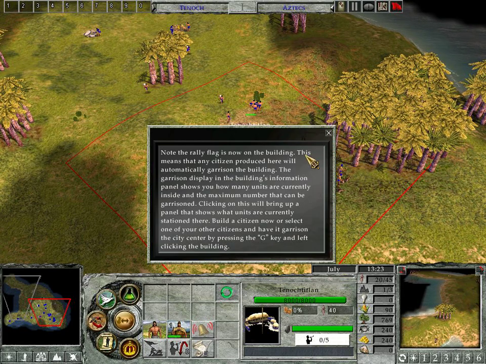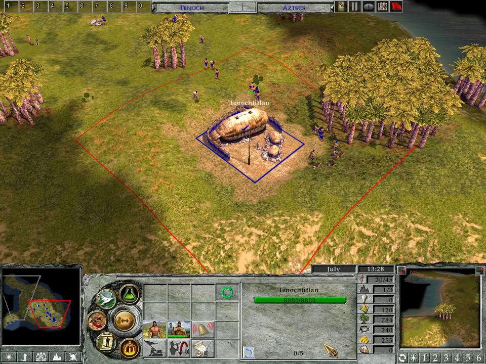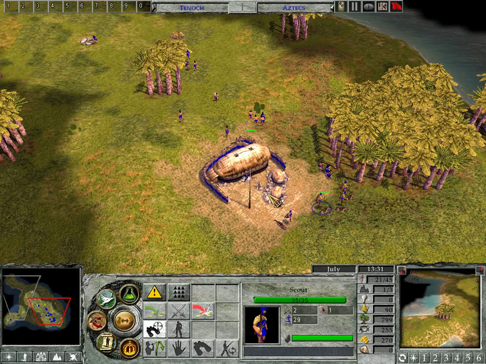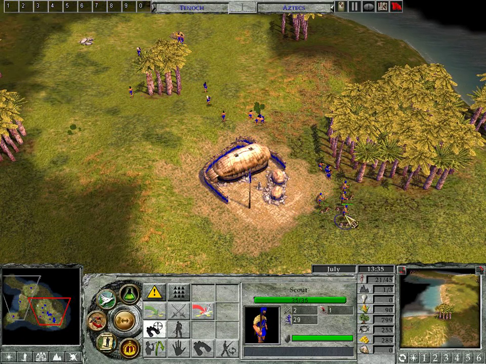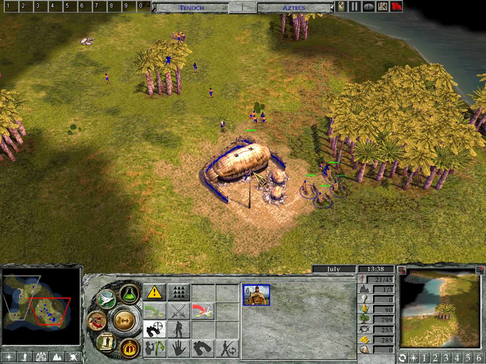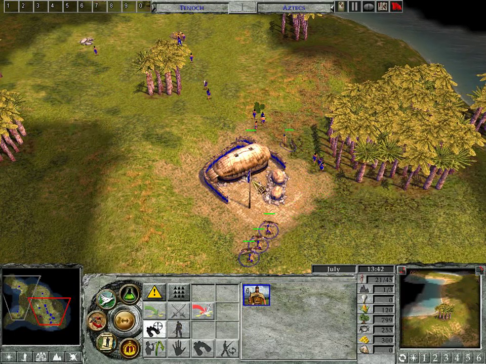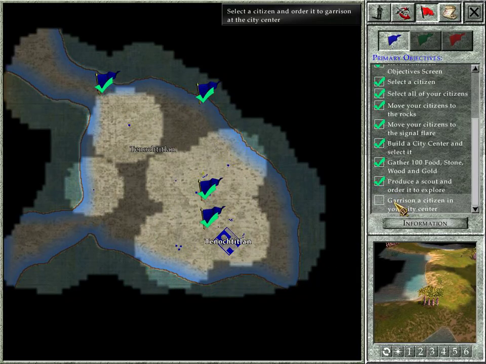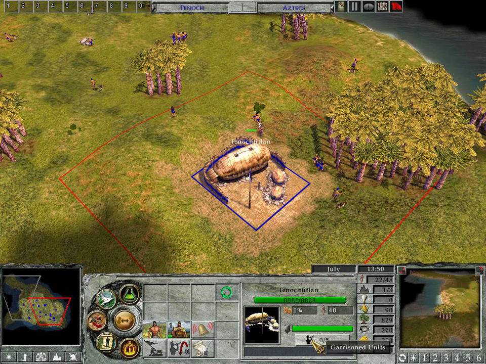Note the rally flag is now on the building. This means that any citizen produced here will automatically garrison the building. The garrison display in the building's information panel shows you how many units are currently inside and the maximum number that can be garrisoned. Clicking on this will bring up a panel that shows what units are currently stationed there. Build a citizen now or select one of your other citizens and have it garrison the city center by pressing the G key and left-clicking the building.